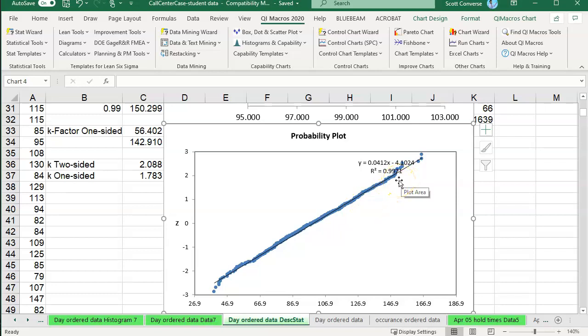I use as a general process improvement rule of thumb, I feel pretty comfortable that I've got normally distributed data when the R-squared value is greater than 0.9. Other process improvement experts will use 0.95. Others will use 0.85, but in my own practical experience, I find an R-squared value of 0.9 is pretty good indication that you've got normally distributed data.